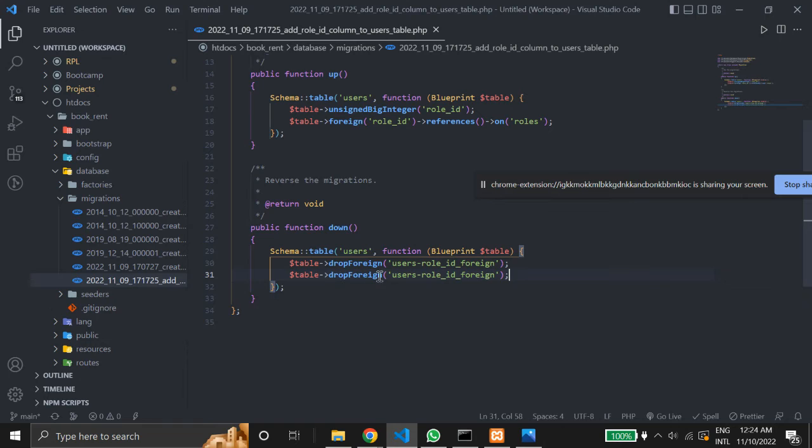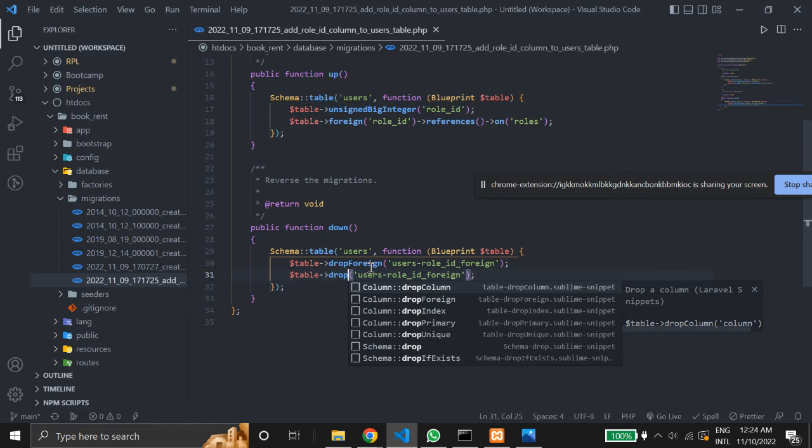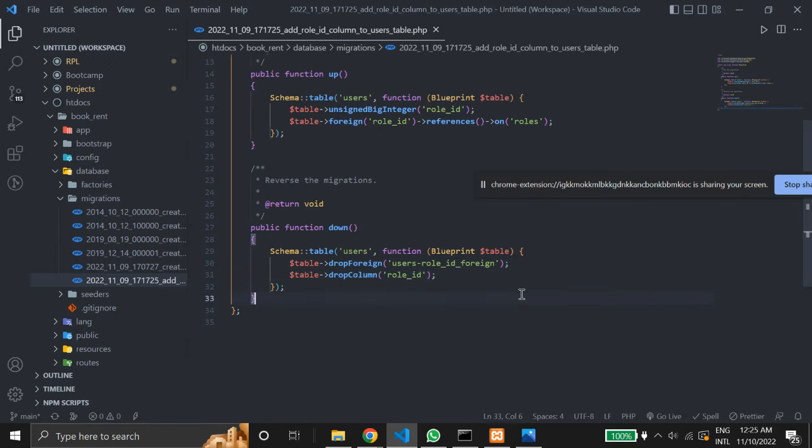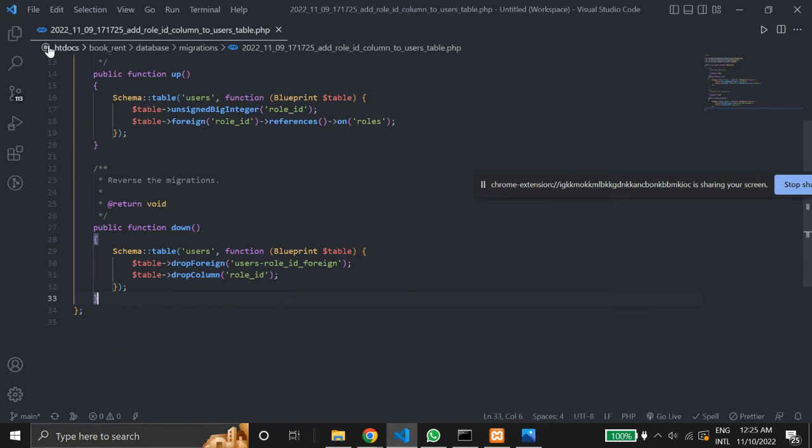Okay, change this into drop column. This syntax is used to delete the column. Okay, this role ID column, and this will be role ID. Okay, now let's try the function. Does it work or not?